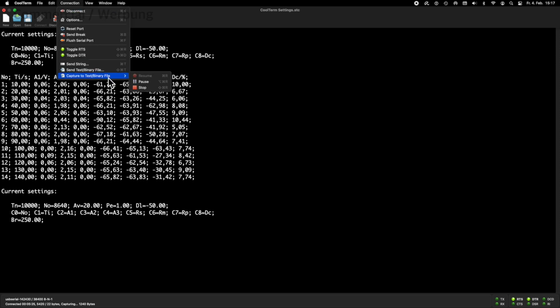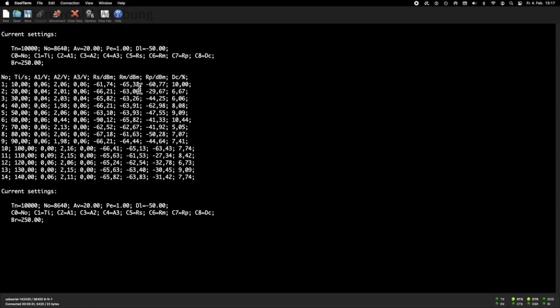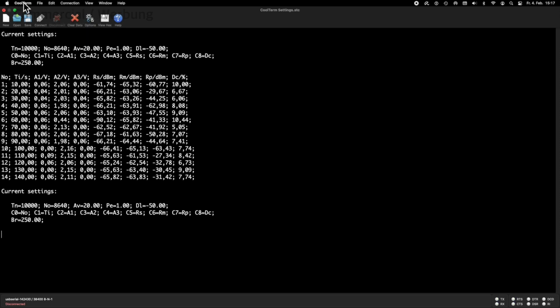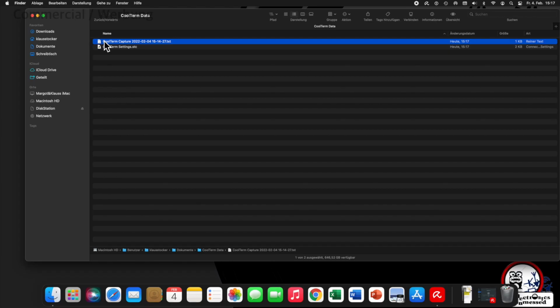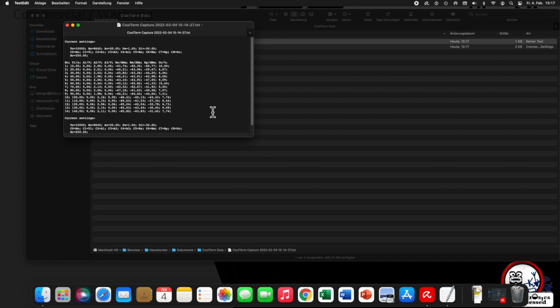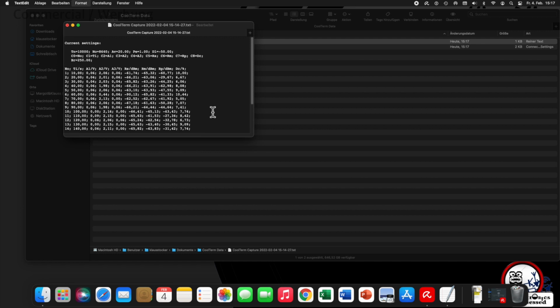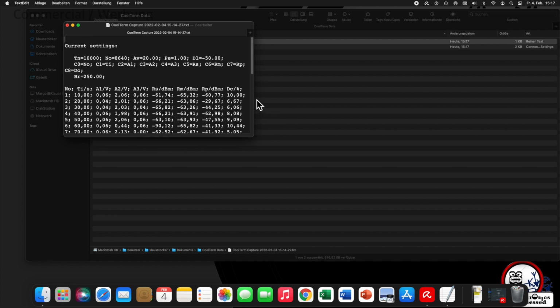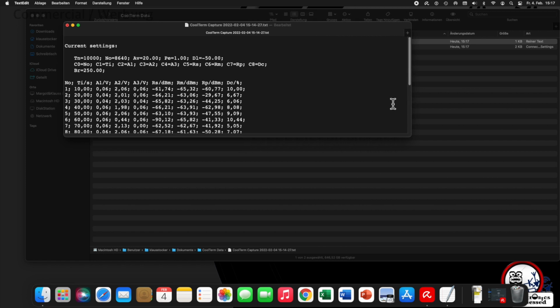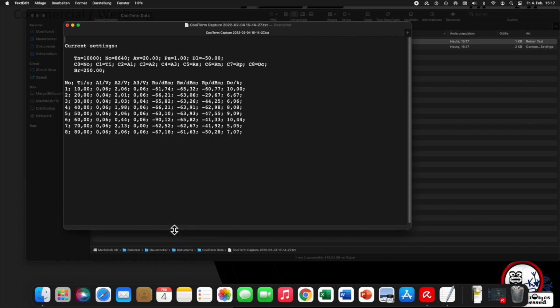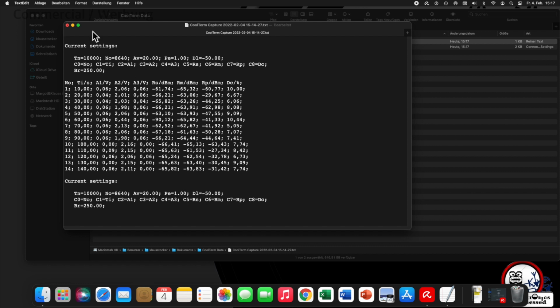We can stop the file capturing now. And then we can disconnect and close CoolTerm. Let's see what we have recorded in the text file. Okay, that looks suitable to import to Excel.